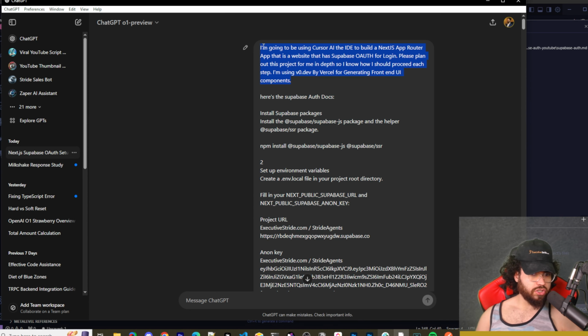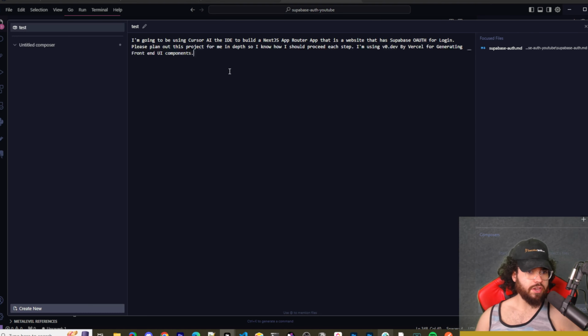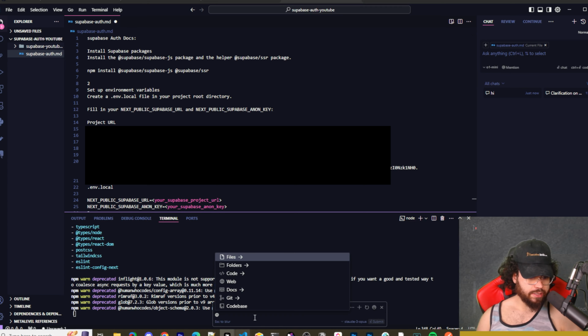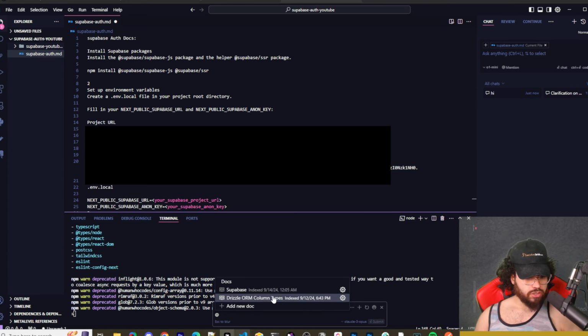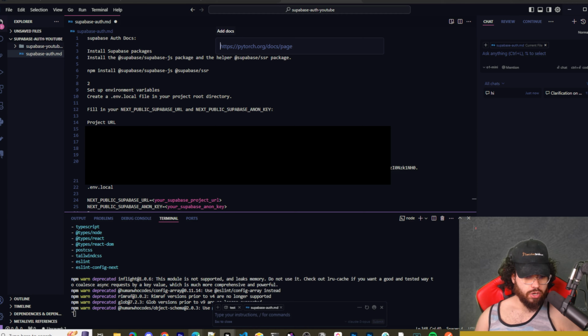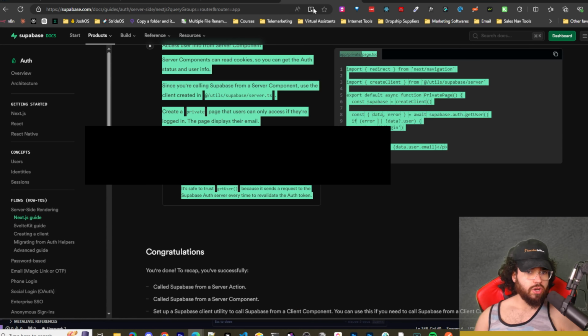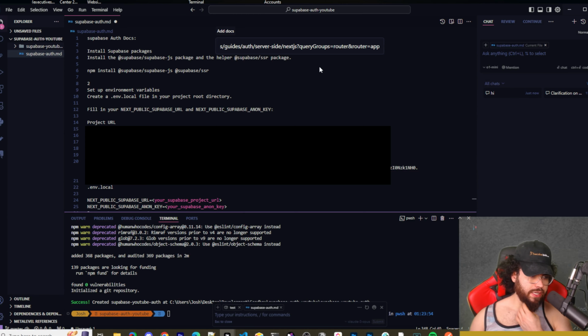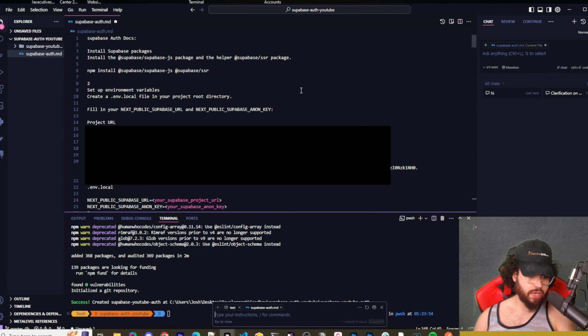I could copy this initial prompt I had right here and paste it in here. Like I said, it's not perfect, but it's good enough to start. I could create a composer here and go about it this way. You could also do @ and then docs, and then add a new doc. You just click add doc, grab the link to this documentation, and paste it in right here. Boom, and then that will index that doc on the website. It will scrape it and pull that in, and then you could reference the doc in your conversation. So you could do it those two ways mainly.